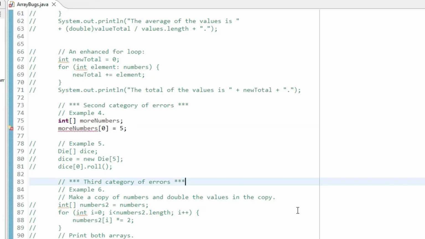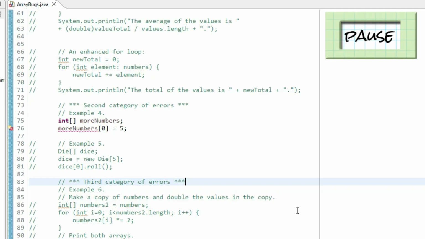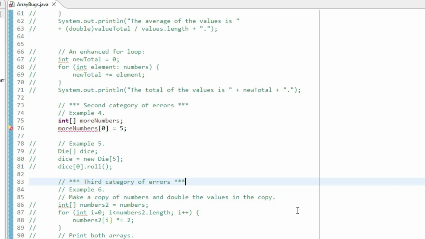Now, as I uncomment example 4, you can see Eclipse is giving me a syntax error, but I'm not going to mouse over it yet. This is just 2 lines of code: int[] moreNumbers, and then moreNumbers[0] = 5. Pause the video and see if you can figure out what the problem is. Do you see it? I'll mouse over the error. And Eclipse says the local variable moreNumbers may not have been initialized.